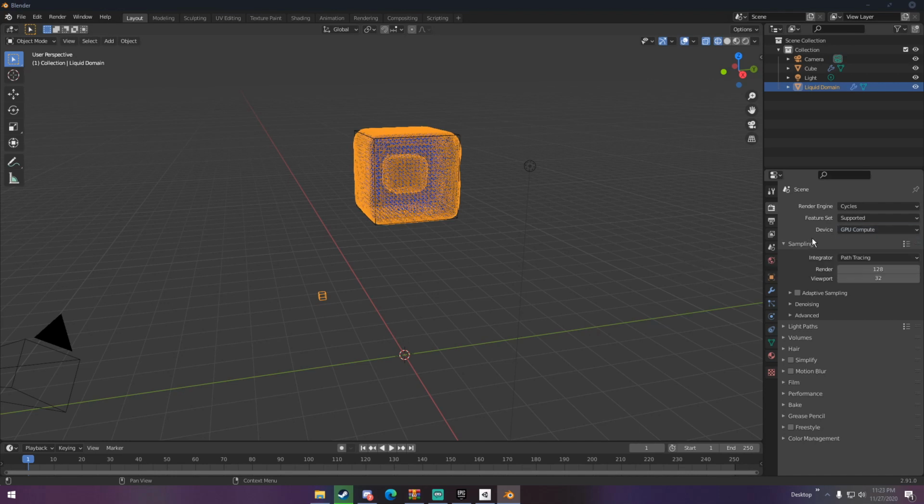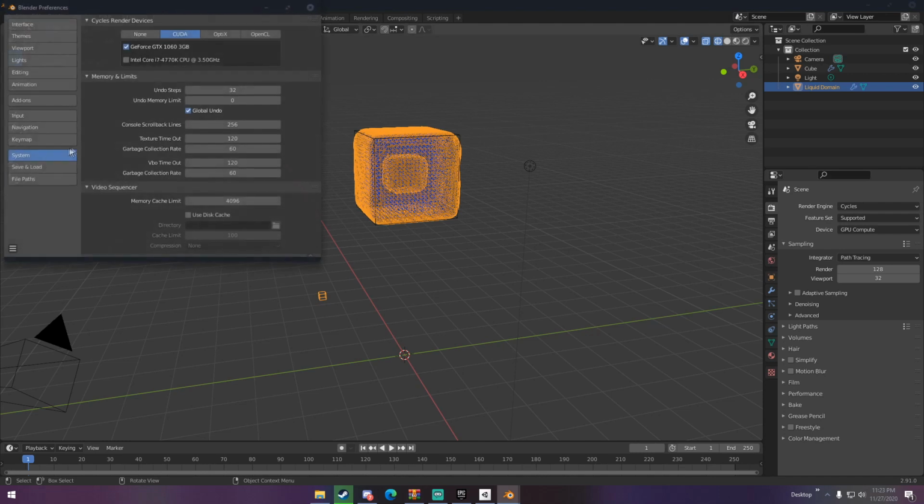And if it's not enabled, that will be grayed out, but you'll still be able to select it. Now to actually enable your GPU, just go up here to the Edit tab in the top left, go to Preferences, and then go to System, and either under CUDA, Optics, or OpenCL, you'll have your graphics card that's in your computer right here. Just click it and enable it, make sure it's checked, and then go to Save Preferences.